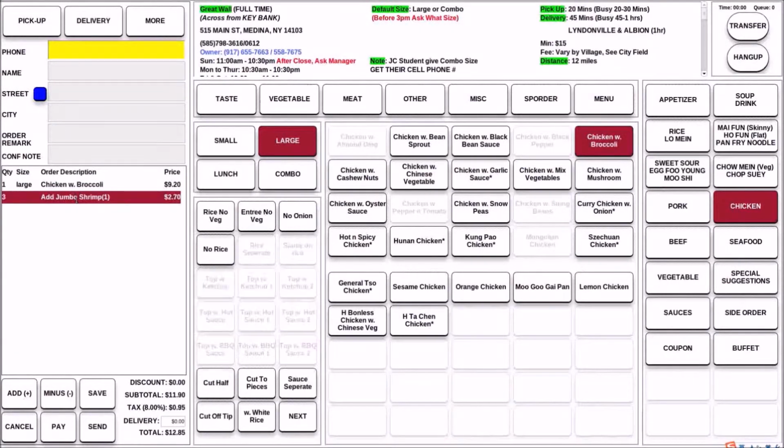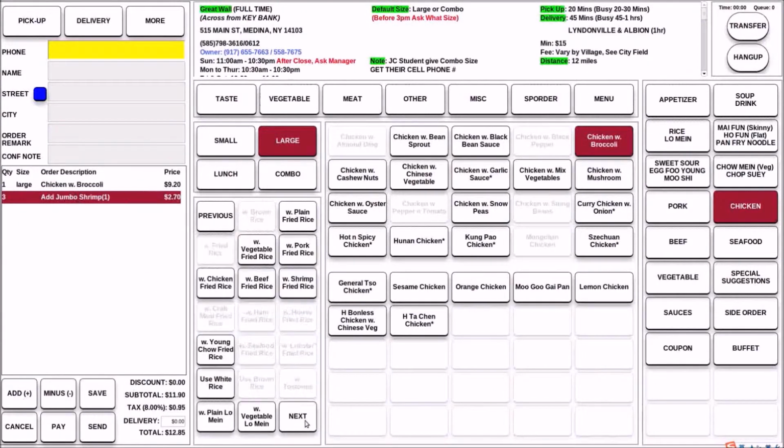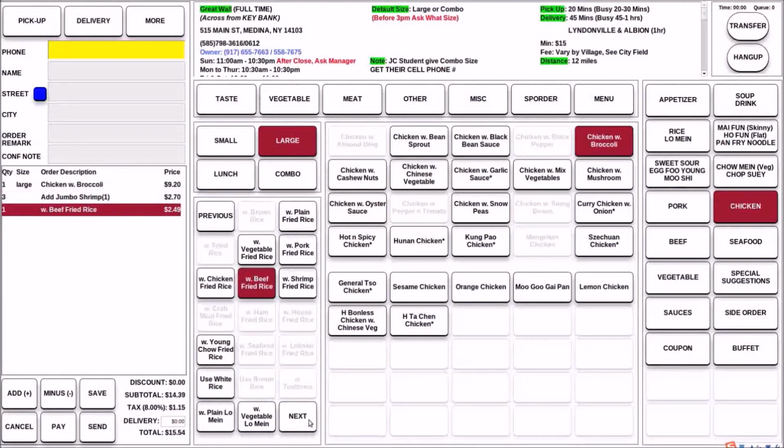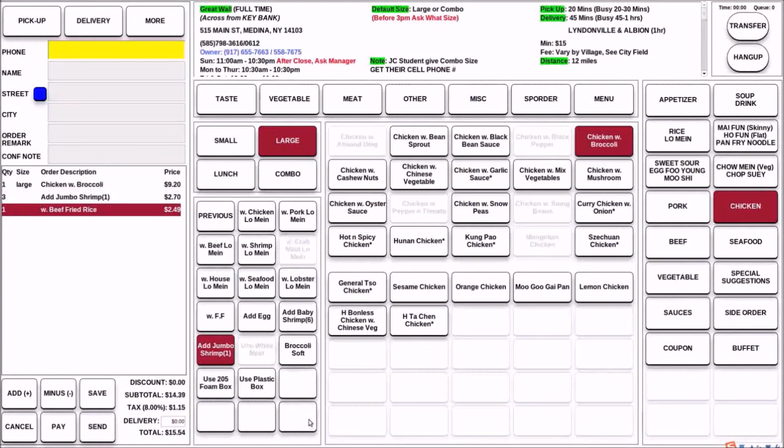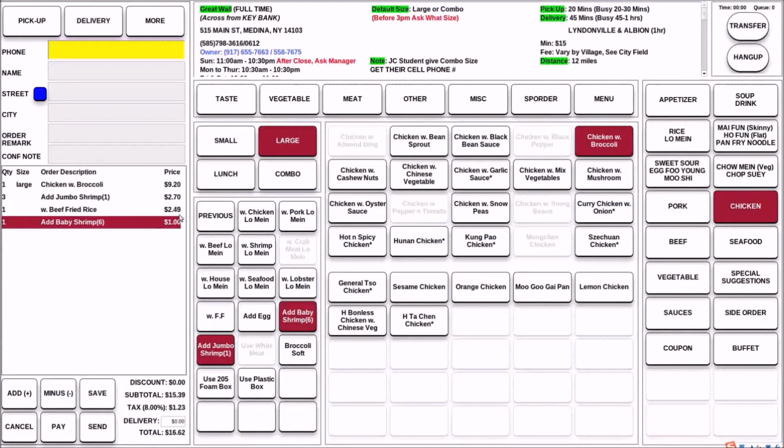And they say, okay, and can I please get beef fried rice with that? And can you please add shrimp into the beef fried rice? Okay? You ask them, how much baby shrimp would you like? We have 6 baby shrimp for $1. If they say, can I get $2 worth? Okay, no problem. That's when you will use shrimp to add shrimp into the dish, whether it's an entree, rice, lo mein, or even soup.